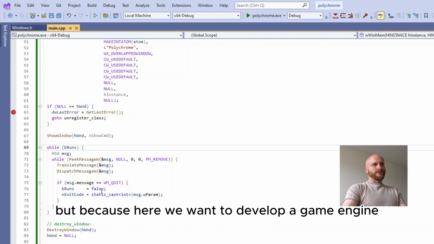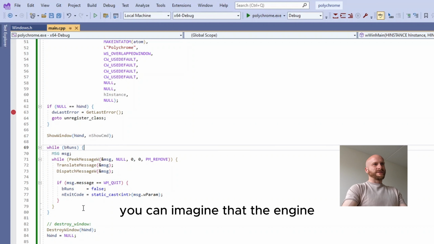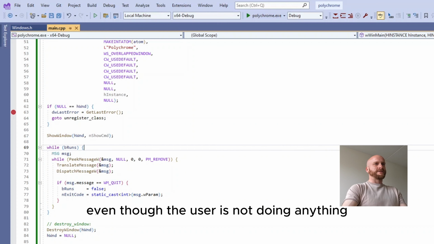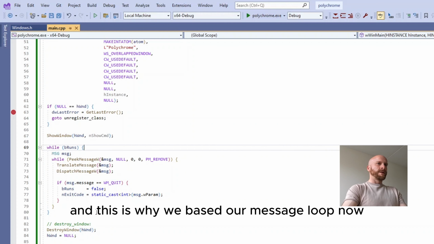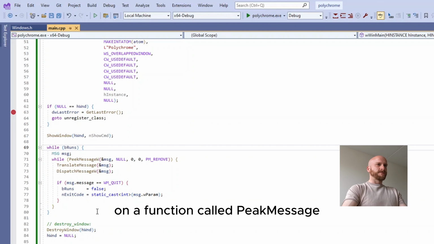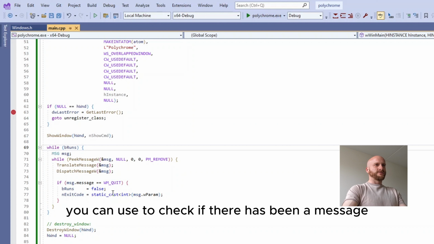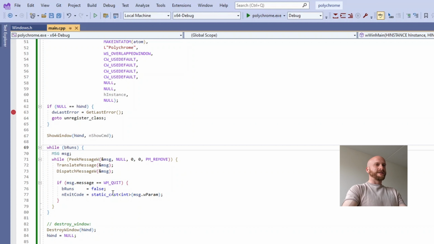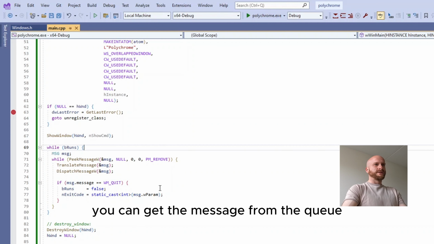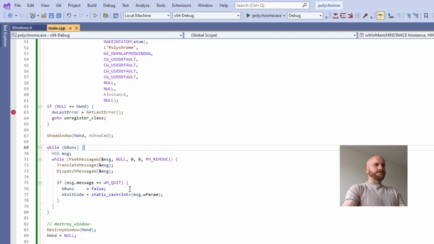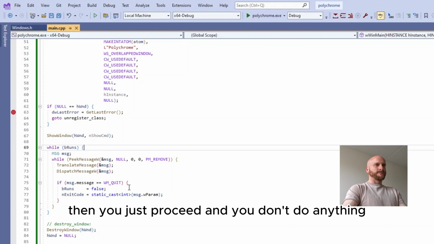But because here we want to develop a game engine, you can imagine that the engine still wants to execute game logic, like proceeding with the game state, even though the user is not doing anything. And this is why we now base our message loop on a function called PeekMessage. That function you can use to check if there has been a message sent to your application or not. If there is a message, you can get the message from the queue. If there is no message, then you just proceed and you don't do anything.